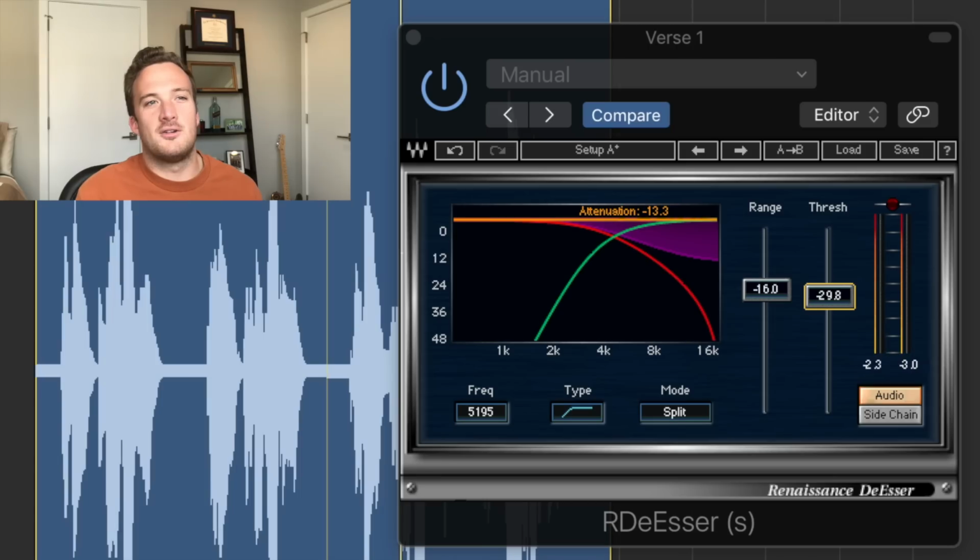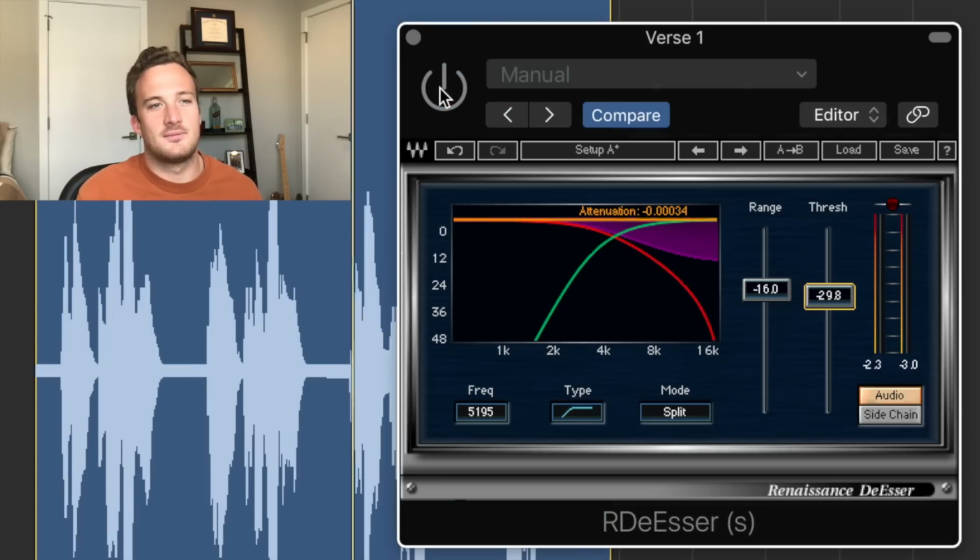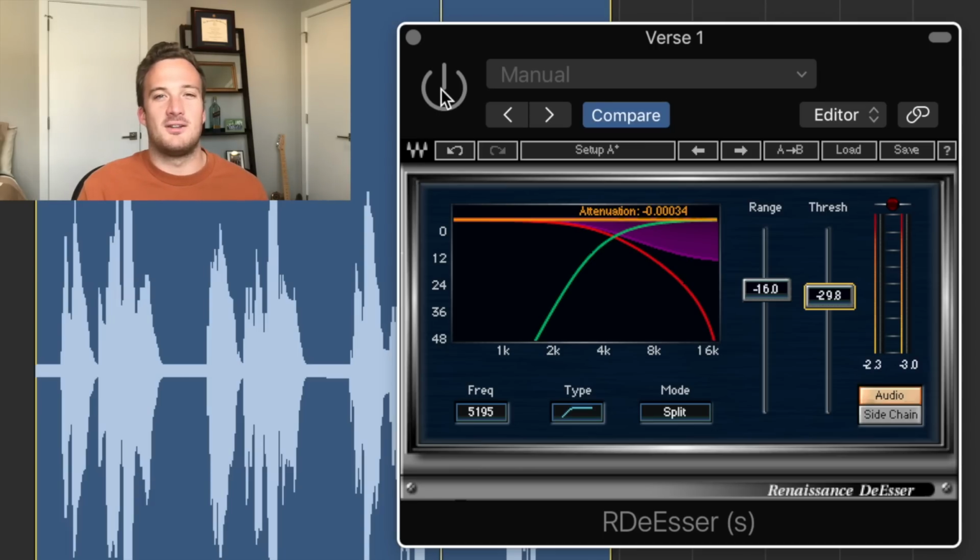So you can go to a part of your vocal that has a lot of harsh S sounds in it, like this. Apologize and it's overdue. And then you can just loop that and mess around with the de-esser until it cuts off enough. But you just want a subtle effect. You don't want it to cut off too much of the S sound where it sounds weird.